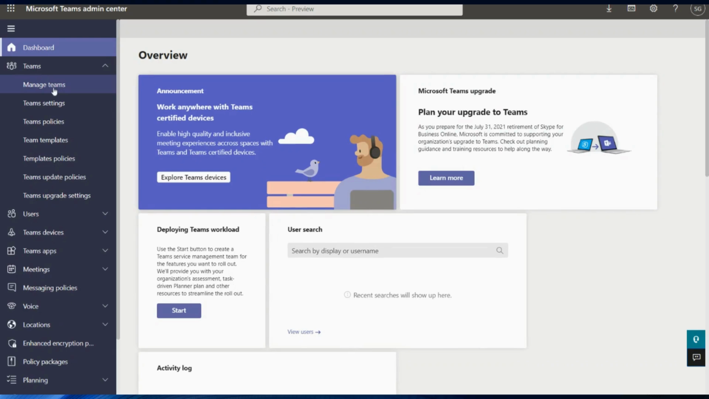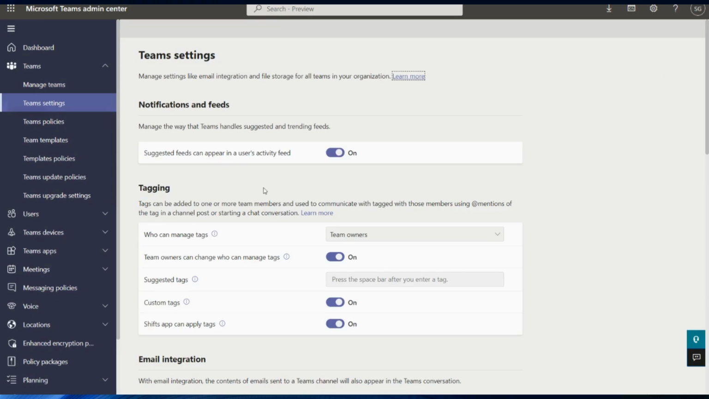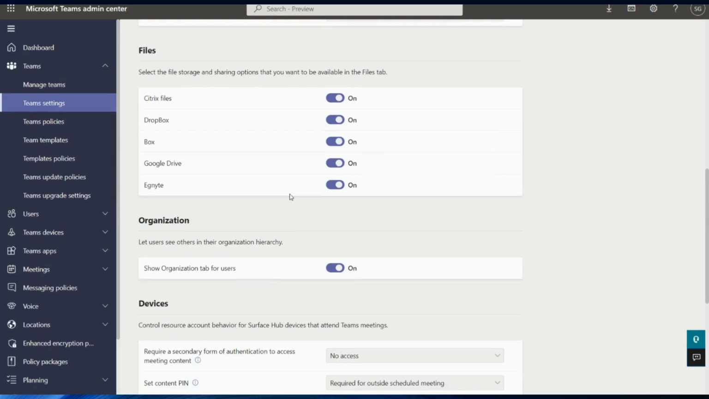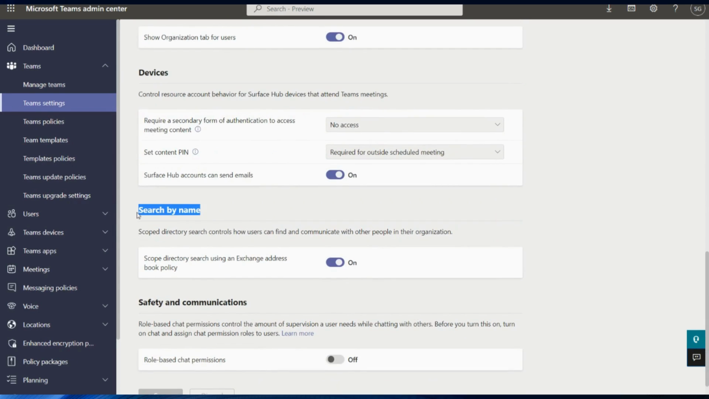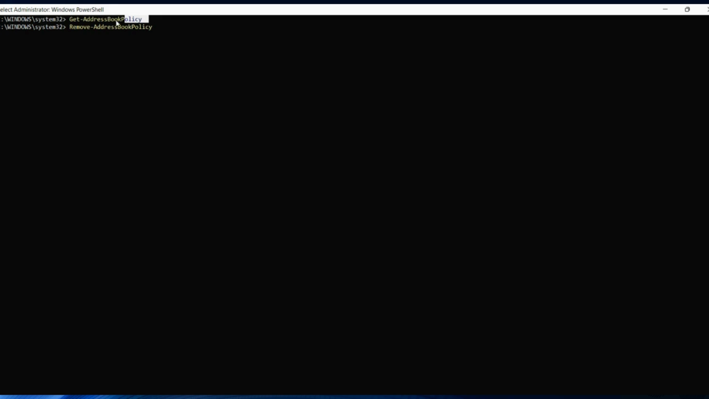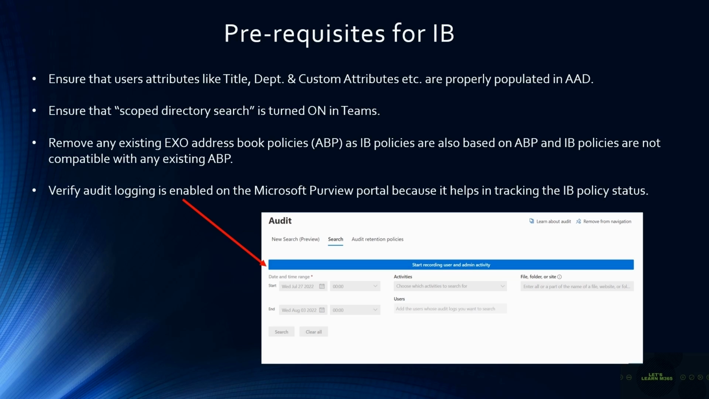Next, we have to ensure that the scoped directory search option is turned on in Microsoft Teams. We also have to ensure that there is no existing address book policy in Exchange Online. If there is, please ensure to remove it. And the last prerequisite is audit logging, which must be turned on in the Microsoft Purview portal because it can help in tracking the information barriers policy status. All right, so that's all about the prerequisites. Now let us jump into the demo.